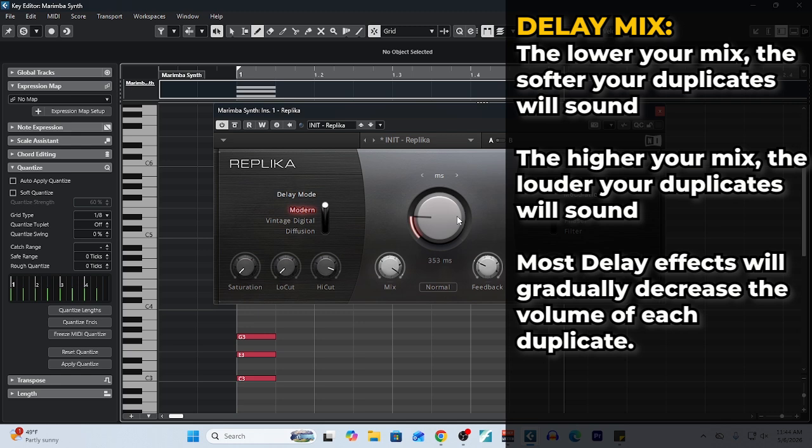But generally speaking, you will rarely ever find a situation where you want your duplicates to sound louder than the original sound, since that can produce a kind of uncanny impression of echoes that are louder than the source. Again, not common, but not impossible, so go for what you want.